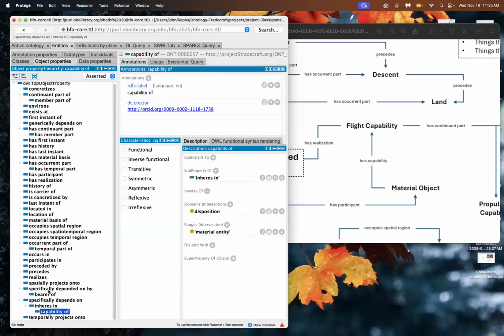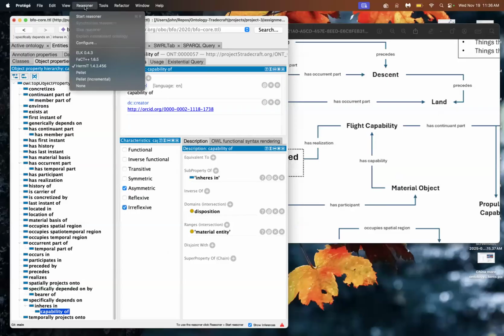Transitivity is if X is related to Y and Y is related to Z, then X is related to Z. So that would be like if X is a capability of Y and Y is a capability of Z, then X is a capability of Z. That's just not true. Symmetry can't be true because these have different domains and ranges, and they're disjoint. We might say it's asymmetric. So it is not the case that if X is a capability of Y, then Y is a capability of X. That seems correct. We might also say that it's not reflexive. Nothing is a capability of itself, we might assert.